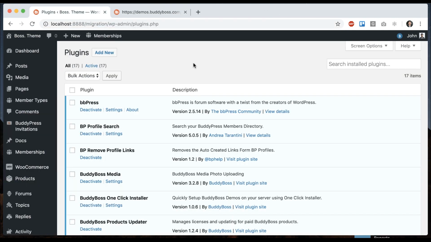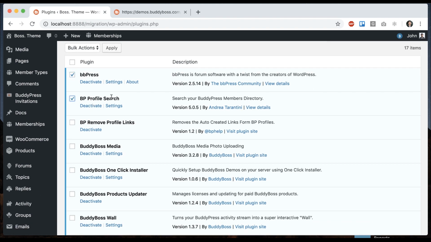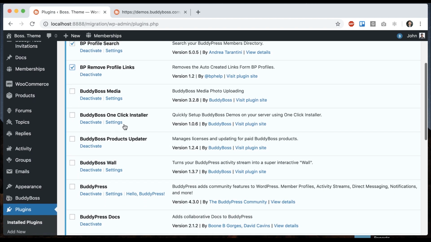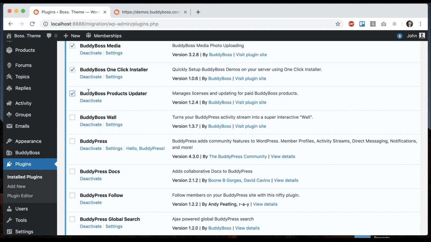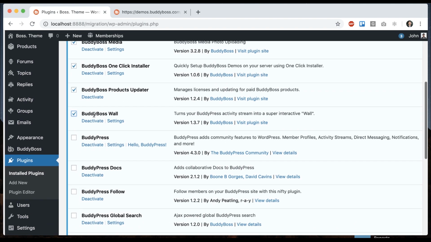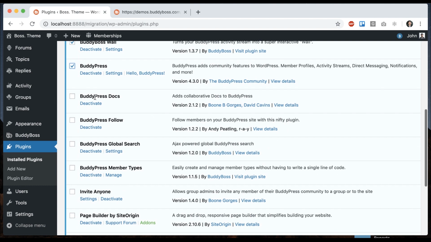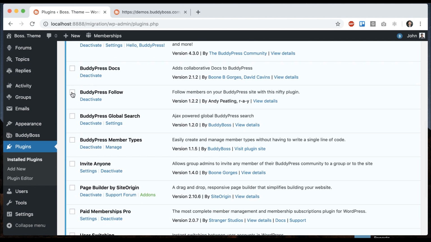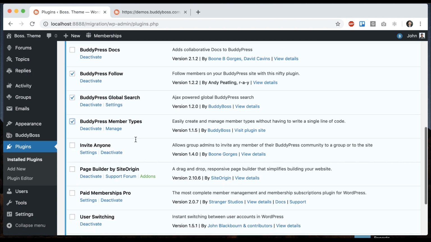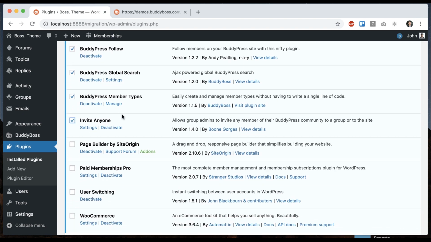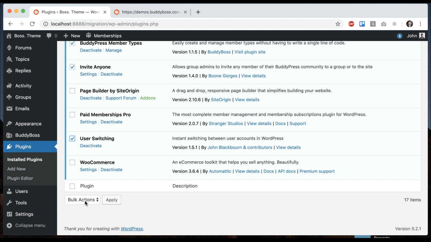All right, so to get started, the first step is just to disable a bunch of plugins that we no longer need. So bbPress, no longer need it. BuddyPress Profile Search, don't need it. BuddyPress Remove Profile Links, don't need that. BuddyBoss Media, BuddyBoss One-Click Installer, we don't need. BuddyBoss Products Updater, don't need that. BuddyBoss Wall, don't need that. BuddyPress, don't need it. BuddyPress Docs we'll leave for now. BuddyPress Follow, don't need that. BuddyPress Global Search, member types, we don't need that. Invite Anyone, don't need that. User Switching, we don't need either. So let's go ahead and disable all of these.